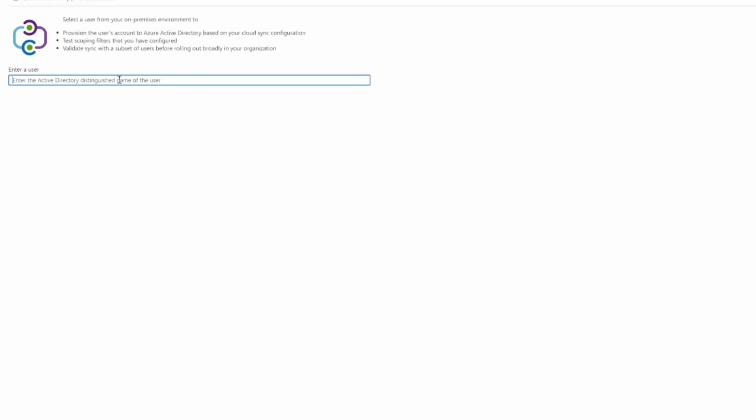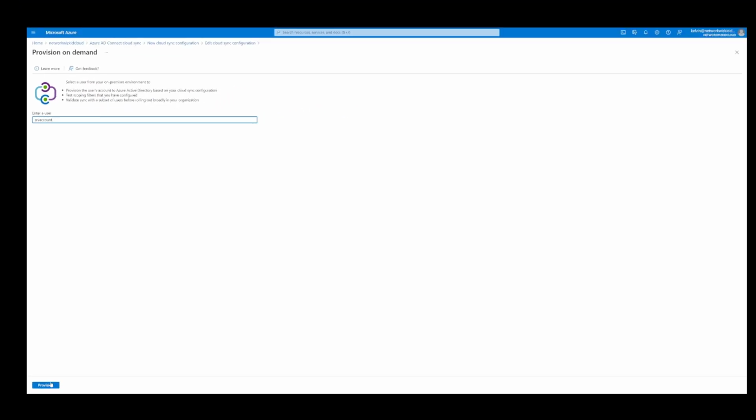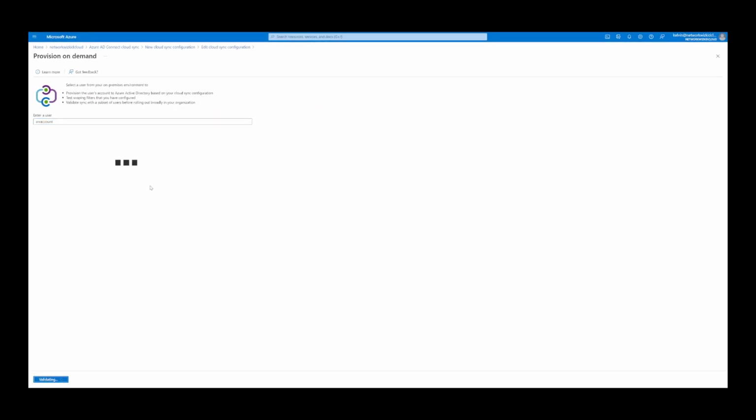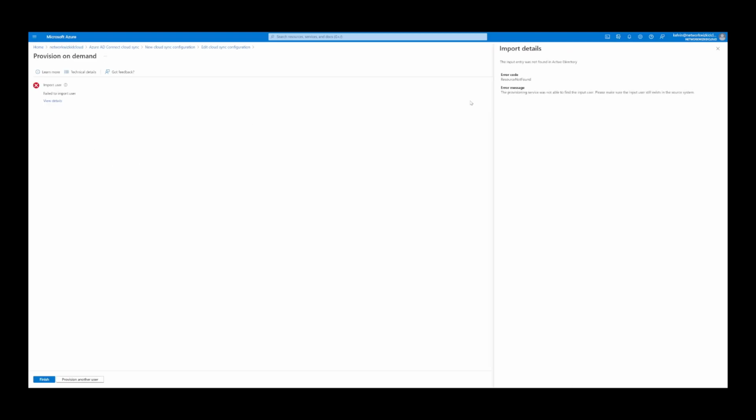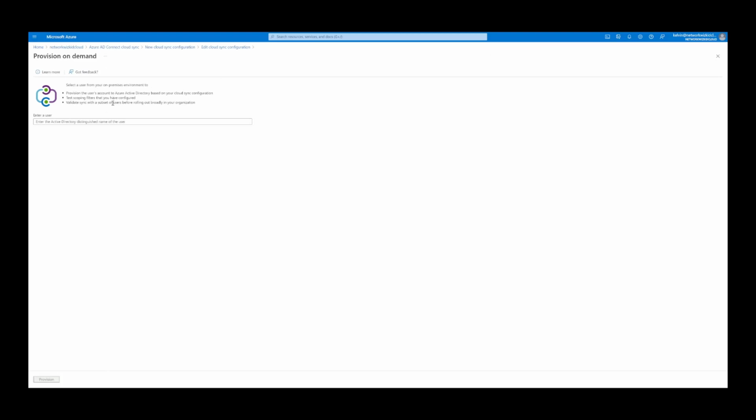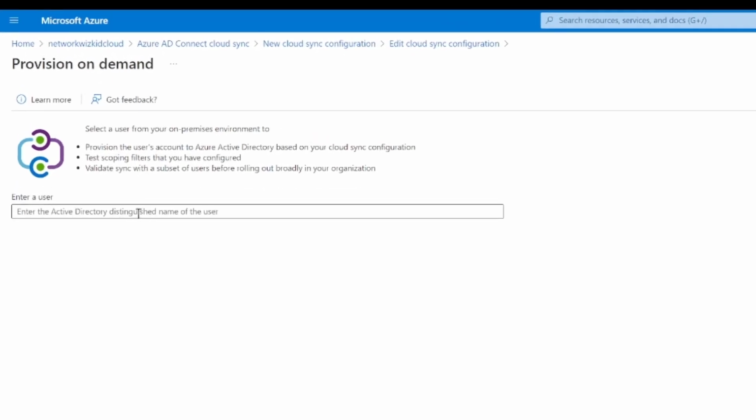In my case, I'll just test with a user. In fact, that's going to come back as failed. The reason it comes back as failed is that, just as I pressed provision, I remembered we need to put the distinguished name in this field here. Yes, it tells us to put the distinguished name of the user, so we do need to put that in there.